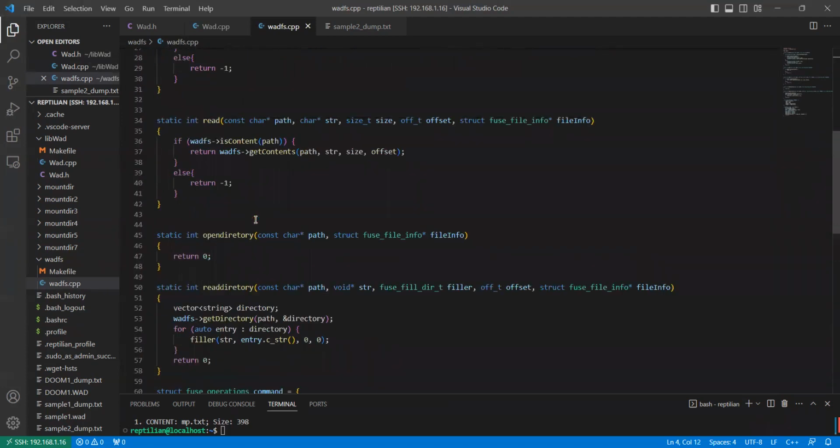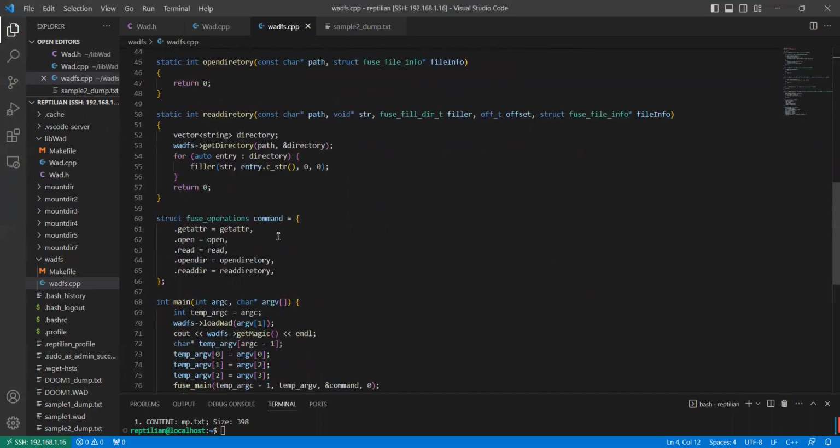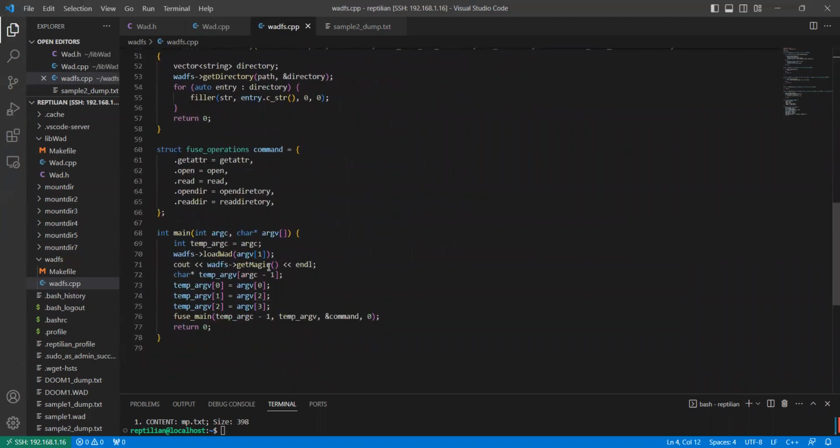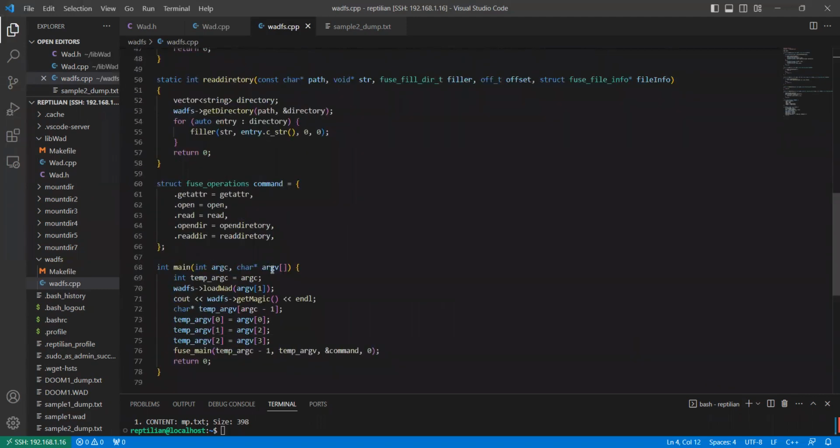These functions are used to retrieve the attribute, open, and read the content of a file or directory in the WAP file system. The code then defines a structure named main that maps each of the above functions to its corresponding FUSE operation. Last, in the main function, the WAP file is loaded. We first print out the magic word, usually is IWAP. Then the FUSE function is called with the parameters it needs.